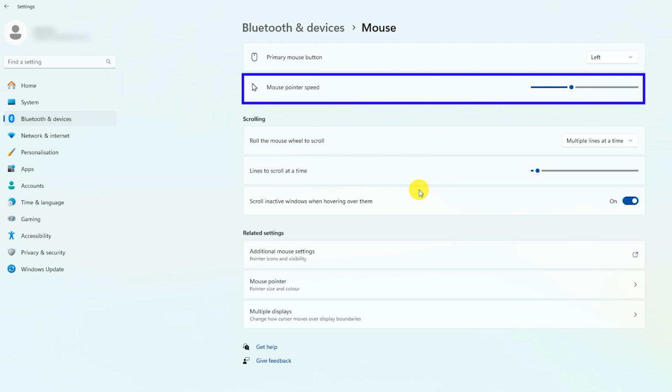Here you will find a slider labeled Mouse Pointer Speed. This slider adjusts your mouse sensitivity. Moving the slider to the left makes your cursor move slower, while moving it to the right makes the cursor move faster. So this is how you can simply change mouse DPI in Windows 11.